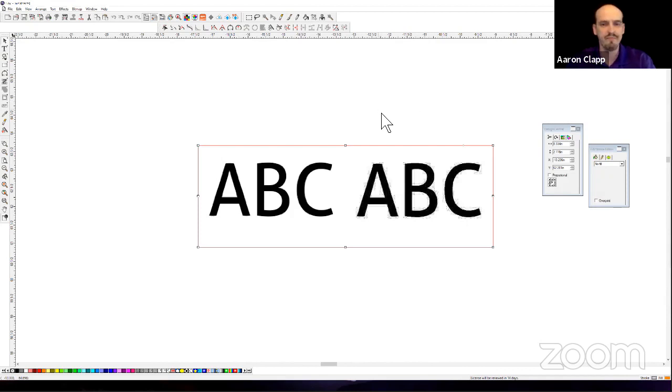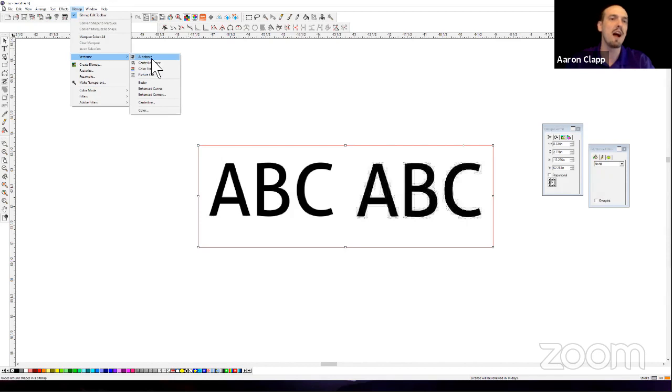So we're going to focus on trying to get the raw graphic, because in this case, if we tried to print this, it is going to come out bad. The noise around here is just terrible. So I'm going to go to my bitmap menu. I'm going to go to vectorize.